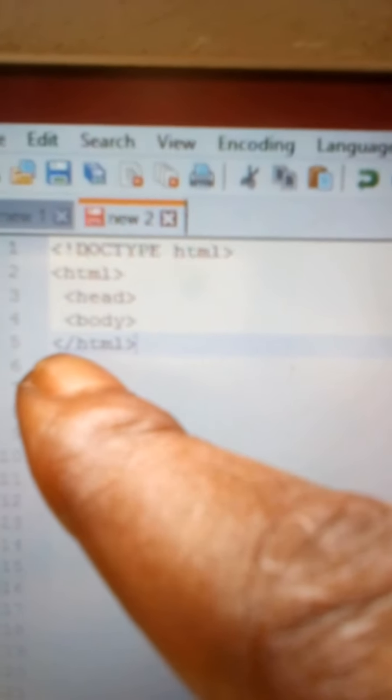Now this is what I'm saying. As you can see over there, we have the document type, the doc type, the HTML, the head, the body, and now the closing. As you can see, there is a slash in the HTML tag, which shows that I'm closing the document.